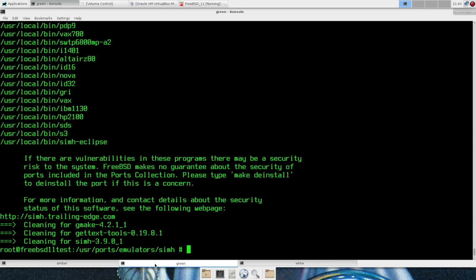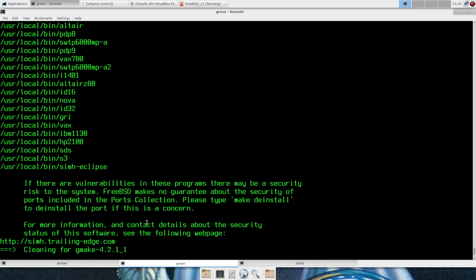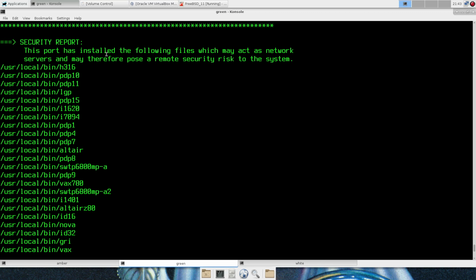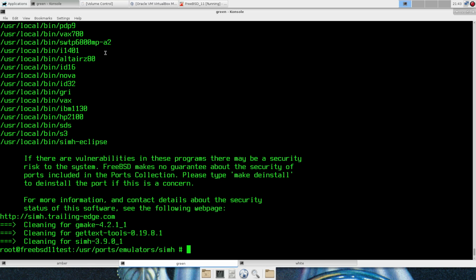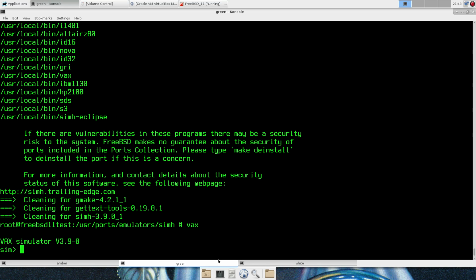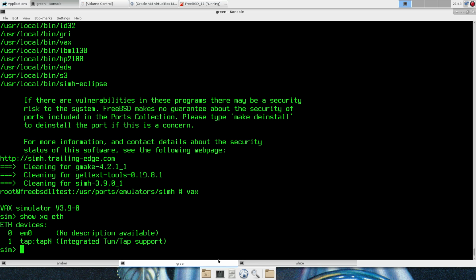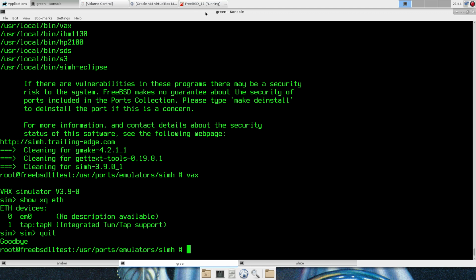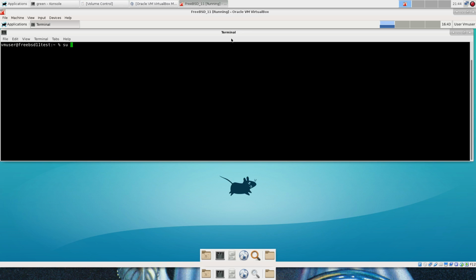See if we can get SimH installed. So now that we were able to get a lock on the database, it was able to put this in. And so now we have SimH available. We should be able to do VAX, and we get the VAX simulator. So we've just been breezing through here.